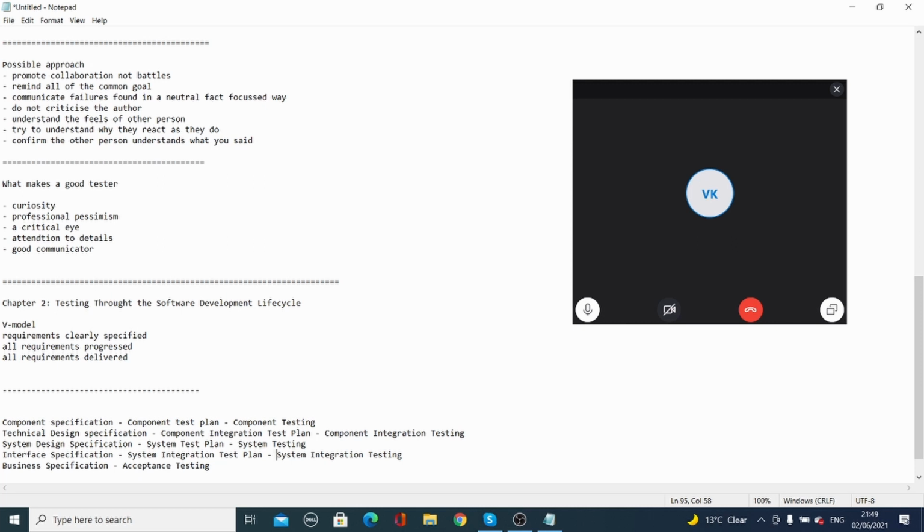We have business specification, and for that, we do acceptance testing. So for that, we have to have the acceptance test plan. Yes, for each and every level we do testing, and for that specific level we have to have the test plan, and they are known accordingly.